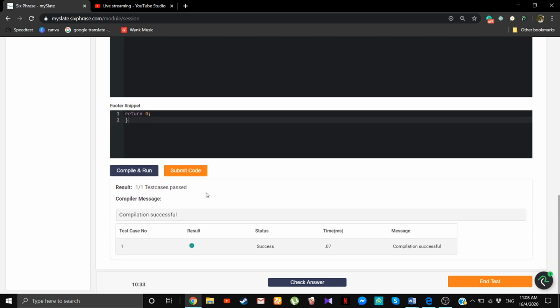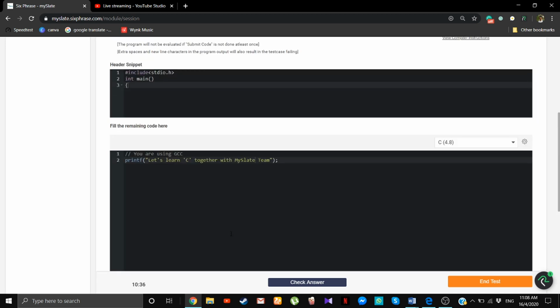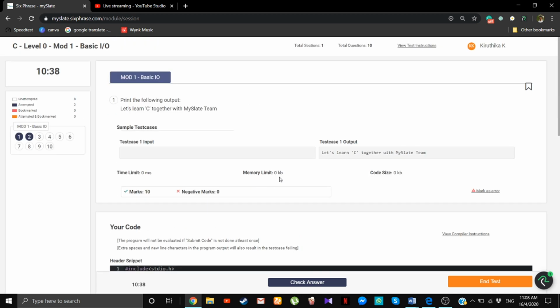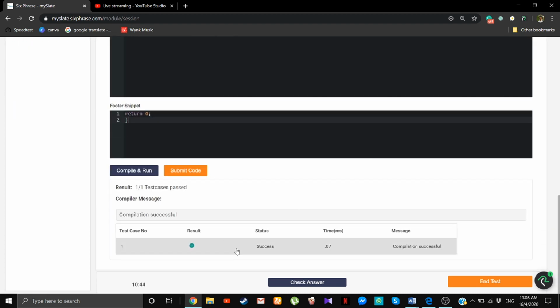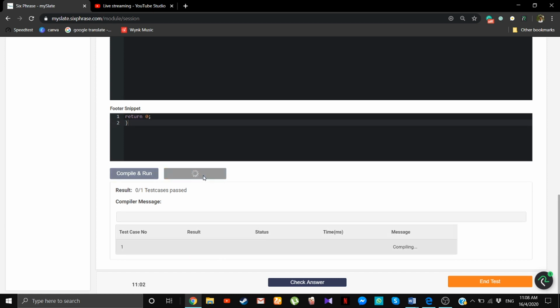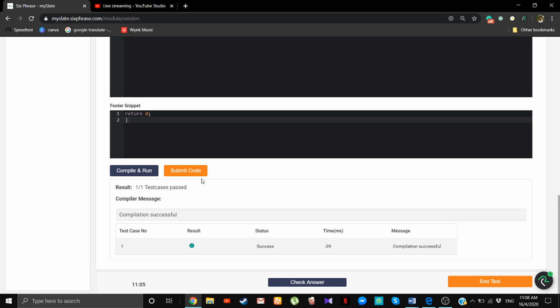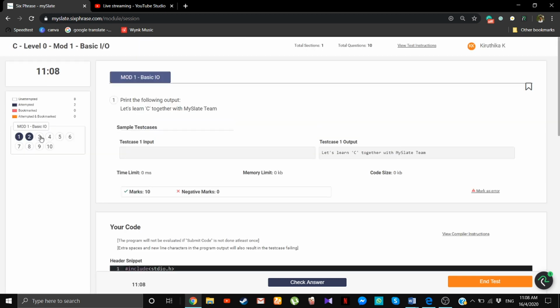Now, according to this question, there is no input. There is just one output we expect. That is, let's learn C together with MySlate team. And that is the reason there is only one test case here. If there are some other problems where we have to give some inputs and expect some output, definitely you will find more than 4 test cases here. Only if all the 4 test cases are passed, then your program is considered to be a proper program, which is correct. Okay, after I submit, it is updated. And now let's move on to the second one.